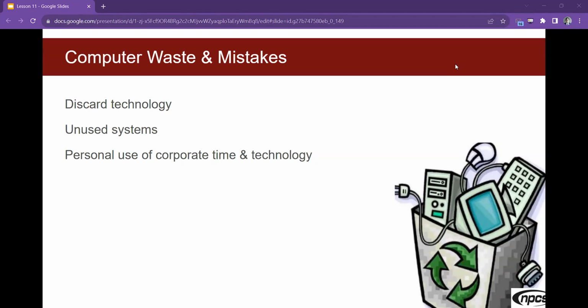Both can happen. Employees playing computer games or surfing the web at their desks on company time can also be treated as a source of waste. And there is a large number of junk emails and junk accesses as well. Those are also considered as computer waste and mistakes.